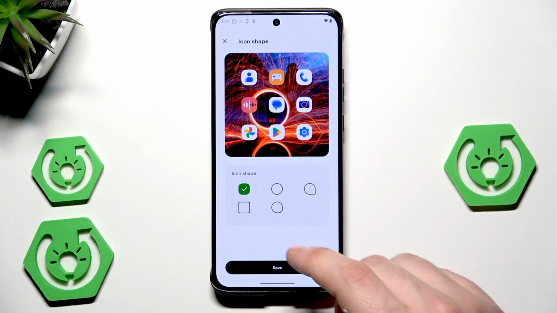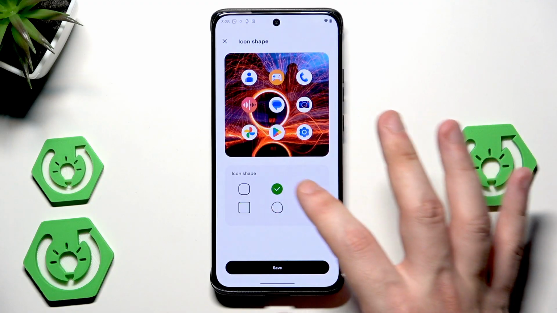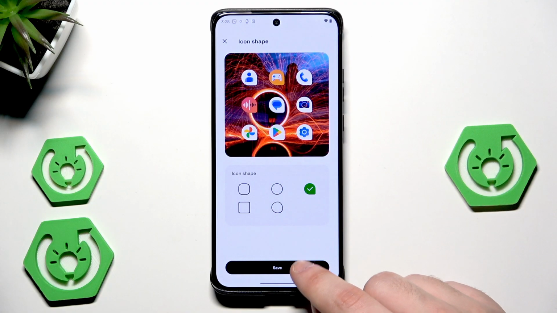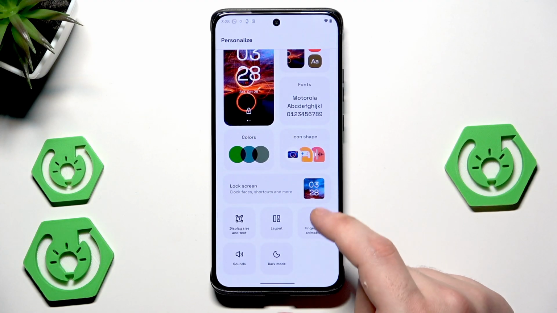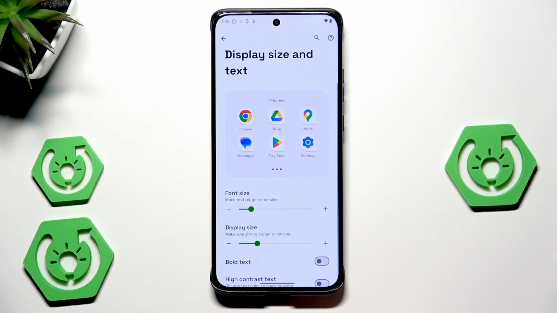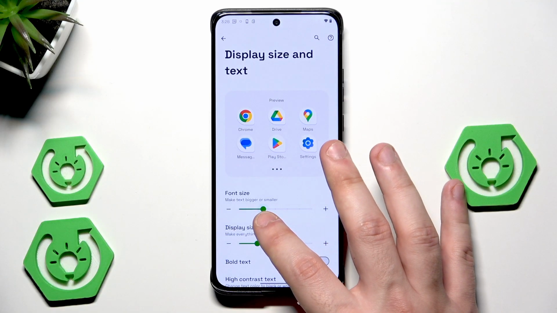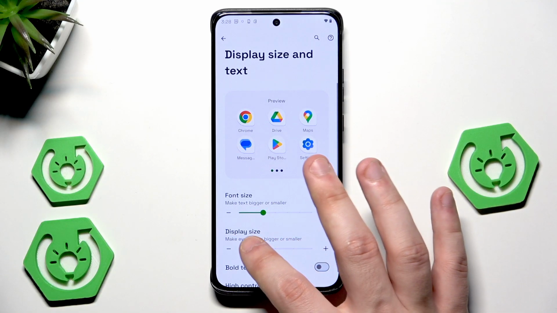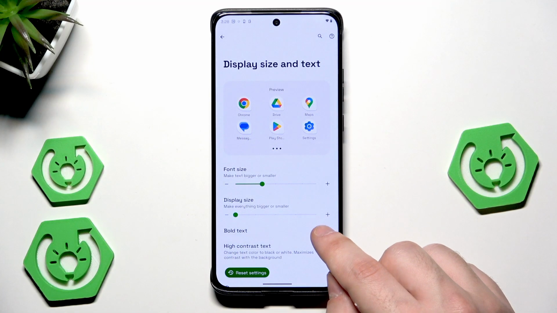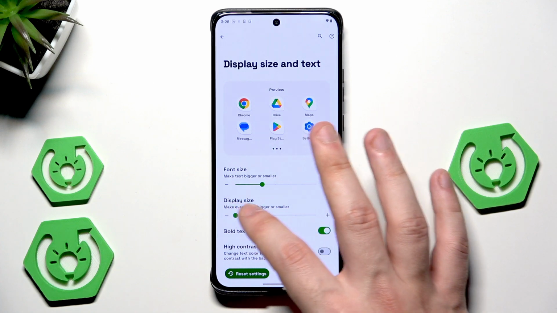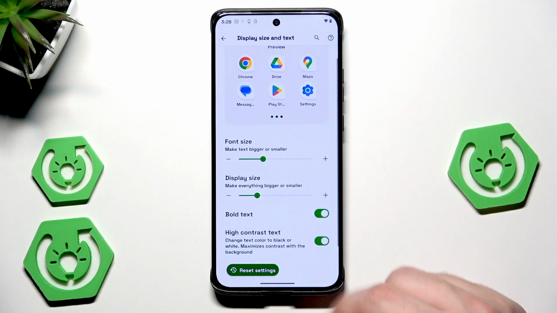We can also change the icon shape. In here we have five possible shapes. To change it, simply click on save. Just like that, pretty easy thing. Down below you can change the display size and the text. You can adjust the font size and also the display size of the icons. You can also enable the bold text and also enable the high contrast text.